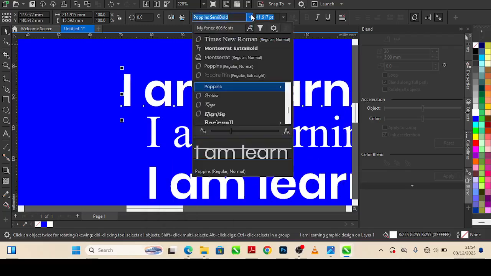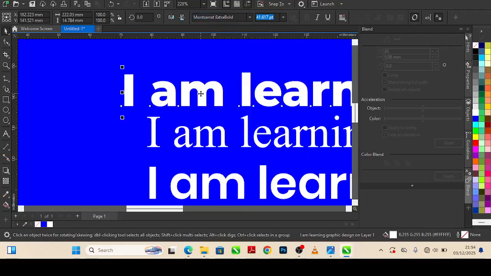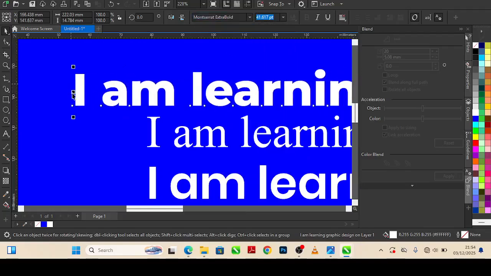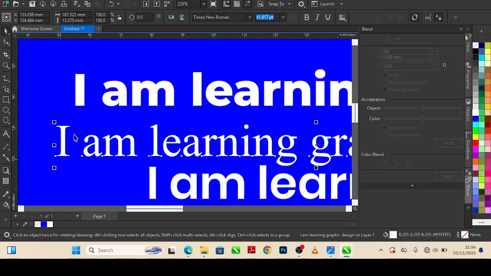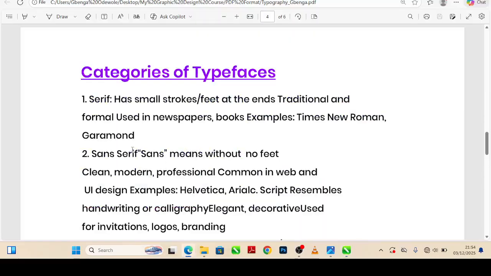Montserrat. Let me pick Montserrat. Can you see now? Without serif. It does not have any stroke. It does not have any design. Unlike this one, this serif that has design. I hope you understand what I'm trying to say. So that's the difference between serif and sans serif.